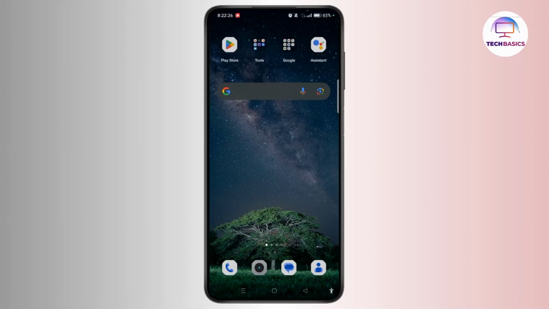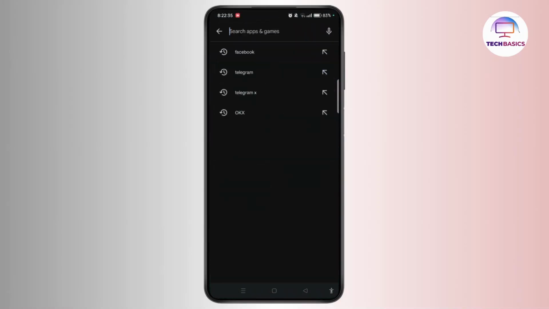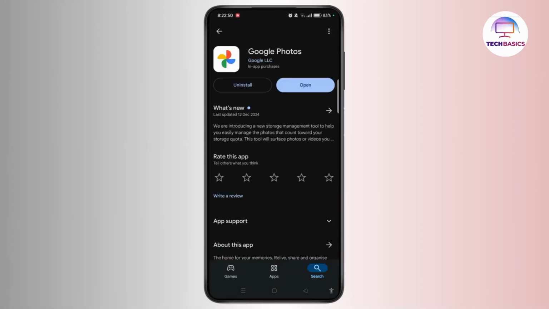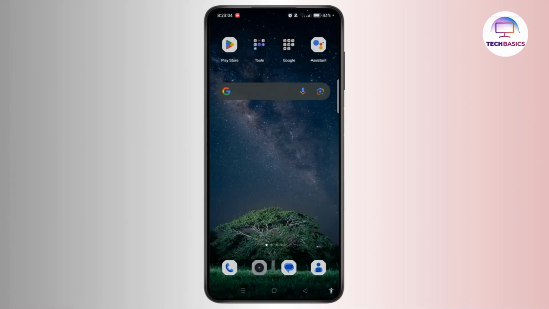Now, you need to simply update your gallery or media player app. For that, let's open Play Store and, using the search icon and the bar, you need to search for your gallery application. If there are any updates available, you need to update it to the latest version. Updates often include fixes for file compatibility issues. You can also use file repair applications like Stellar Photo Repair or similar tools to restore the file.